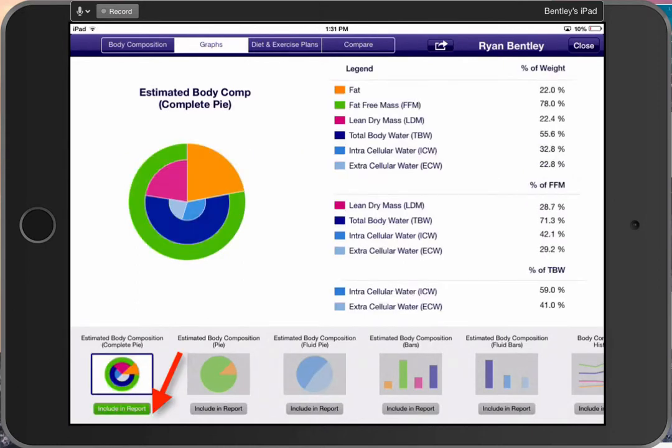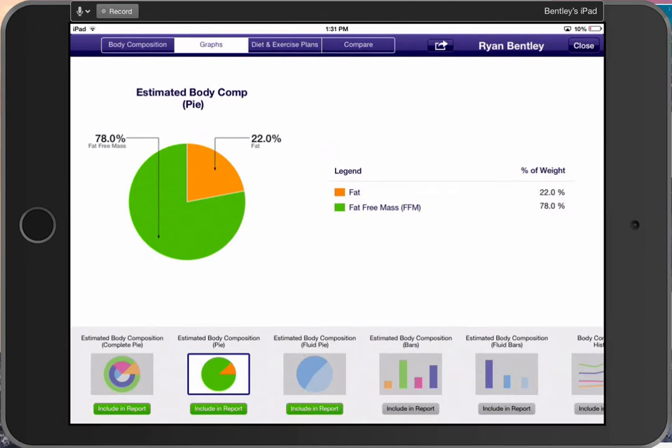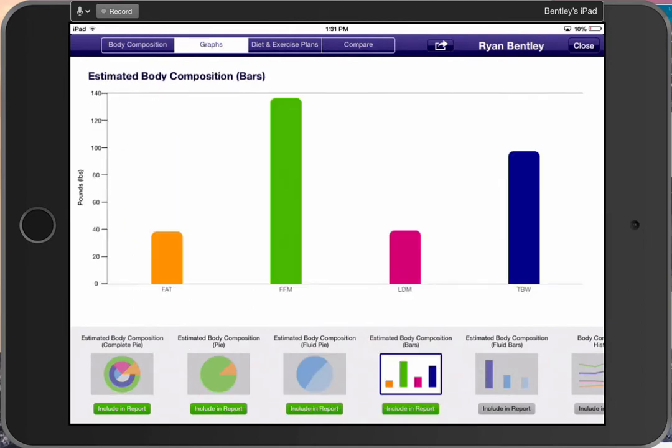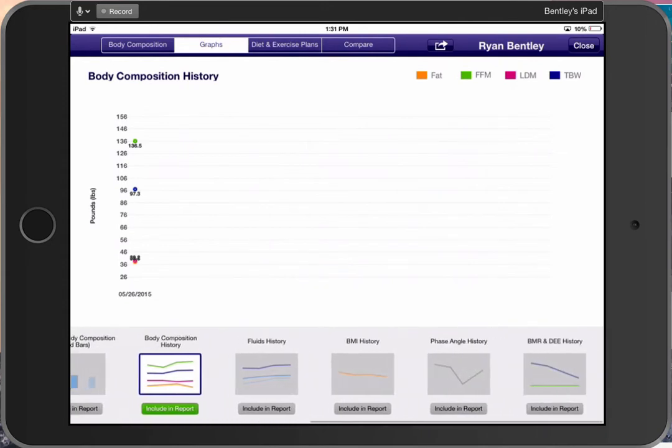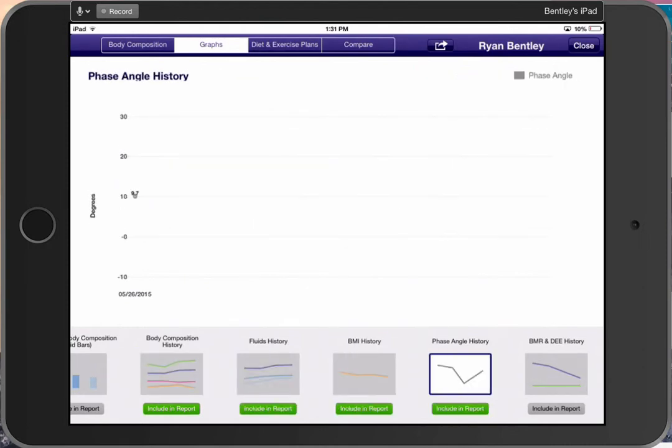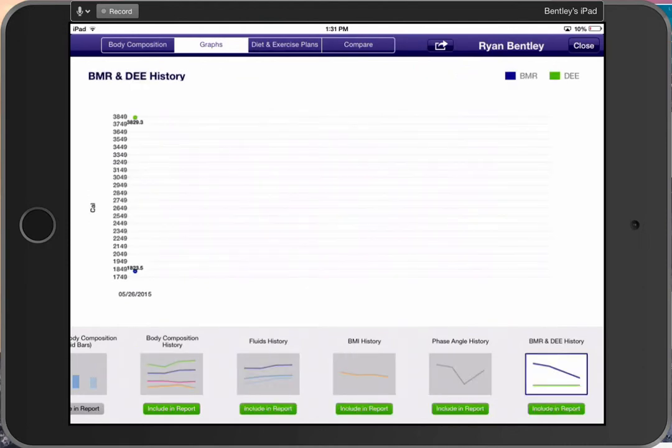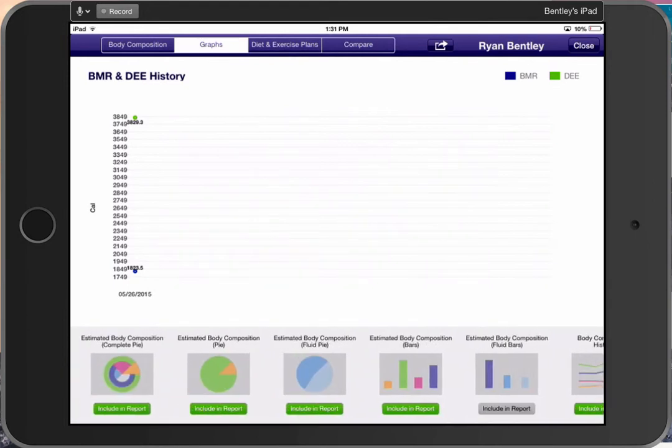So you see how it turned green? Include in Report, Include in Report, Include in Report. So you have all that information. I like doing the history because you can see on subsequent tests how things are changing very graphically. Patients love it. It's great information to have. So I have all that information there on which ones I want to include. Again, actually click the one on the bottom and make it turn green.